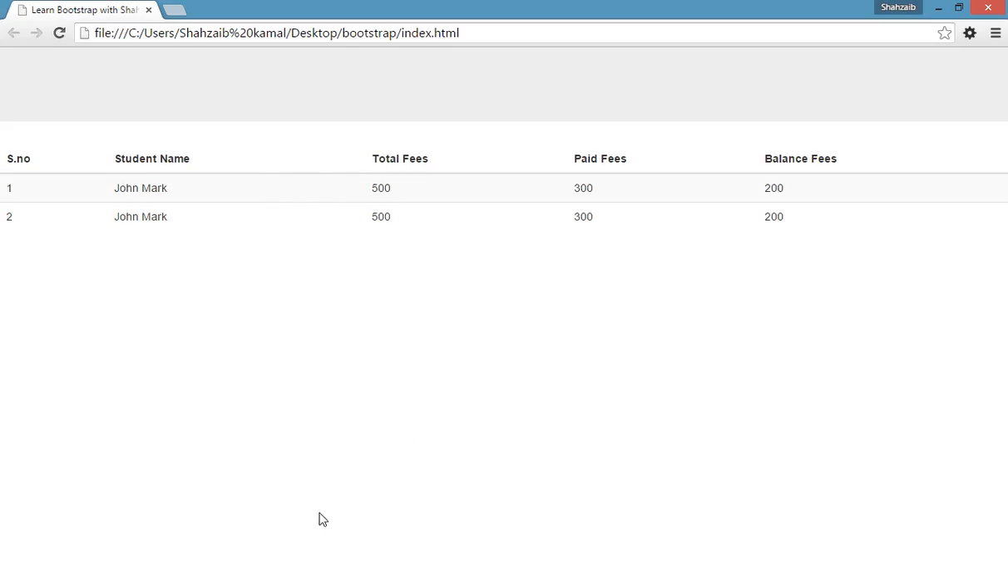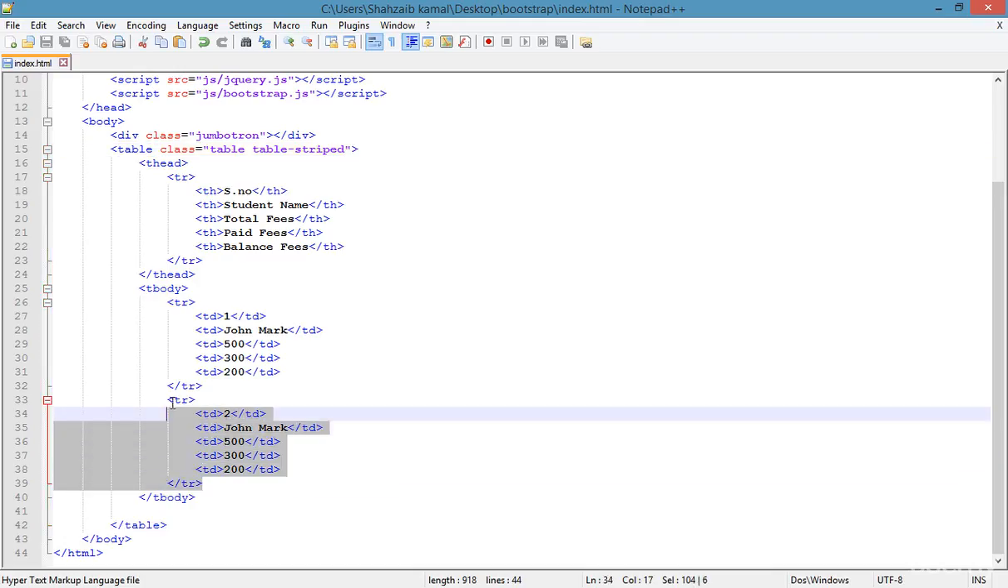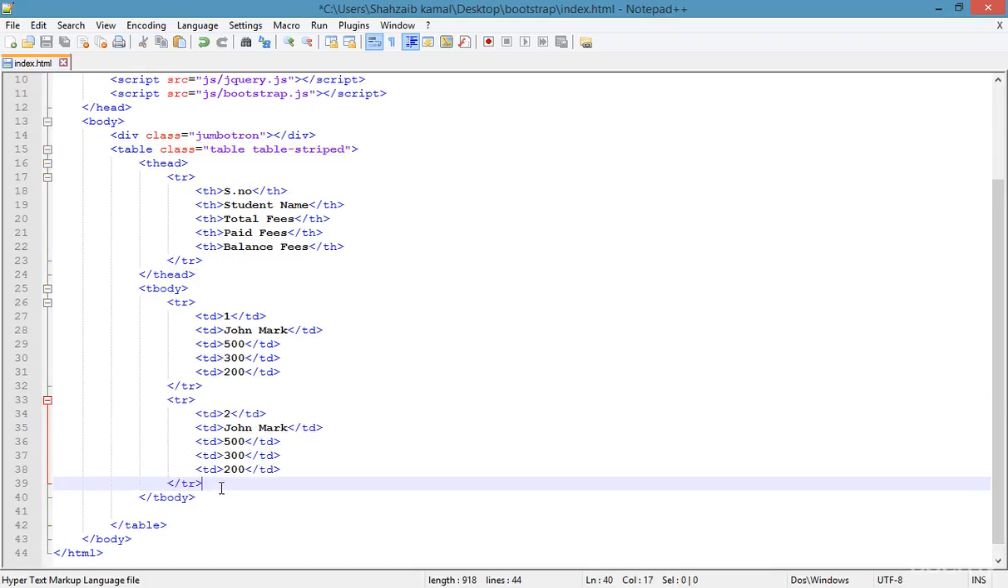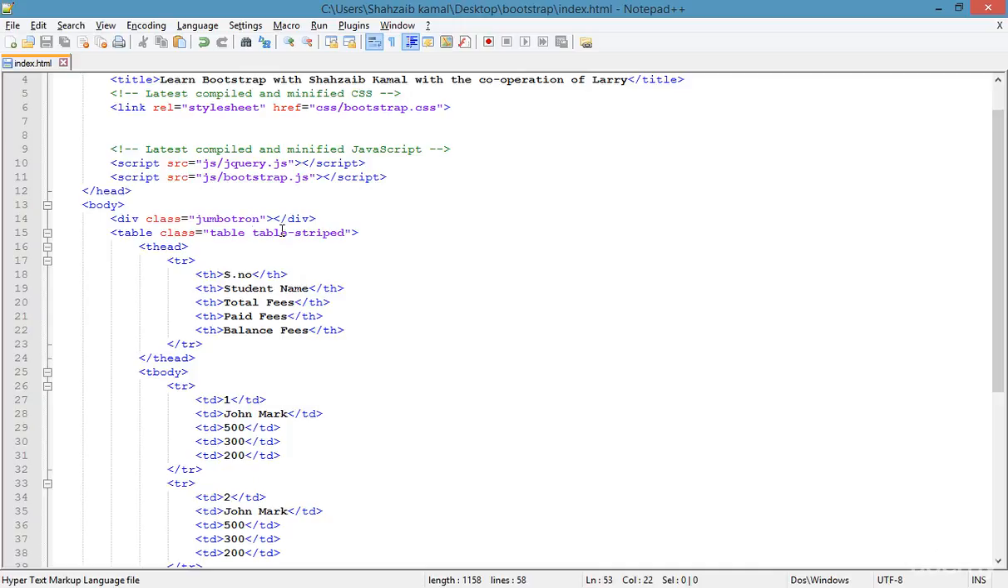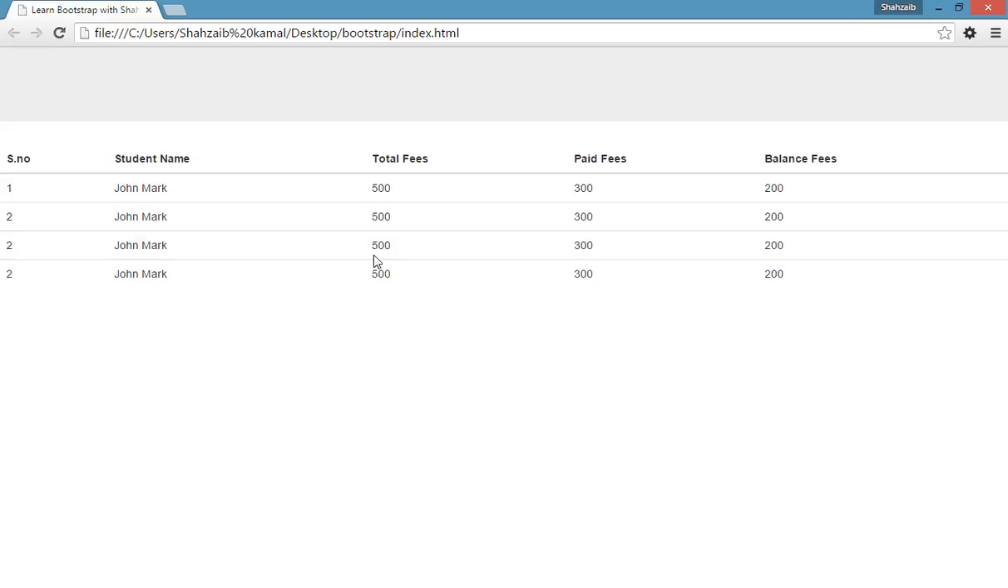To see what striped can do, I'm copying this, pasting and pasting. Now refresh. Now you can see there are the striped lines, this line, and the third line again has the striped effect. So this is called table-striped. If I remove this table-striped class, then save and refresh, now there is no stripe effect.